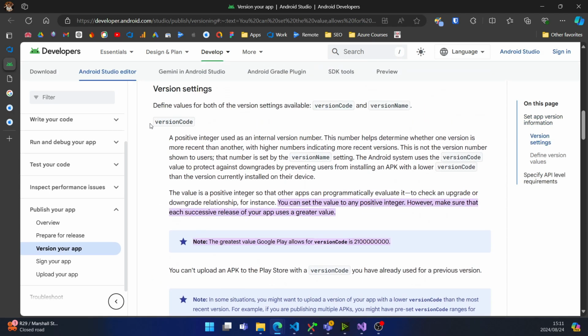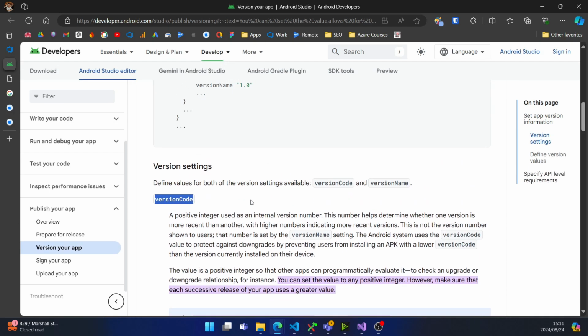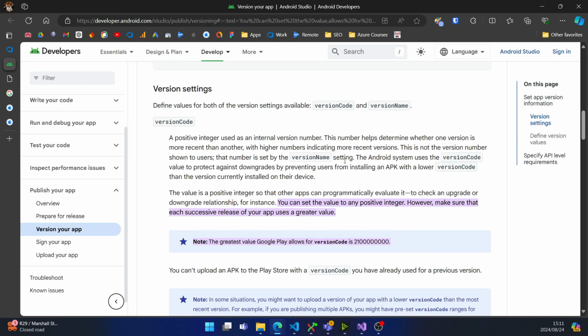The second thing to understand is the version code, which is a positive integer that should be incrementing with every single release. And it can go up to 2.1 billion. So there is an upper limit, but it's very large. This version isn't shown to the user, and it is used in the background to protect from downgrading the APK to a lower version again.